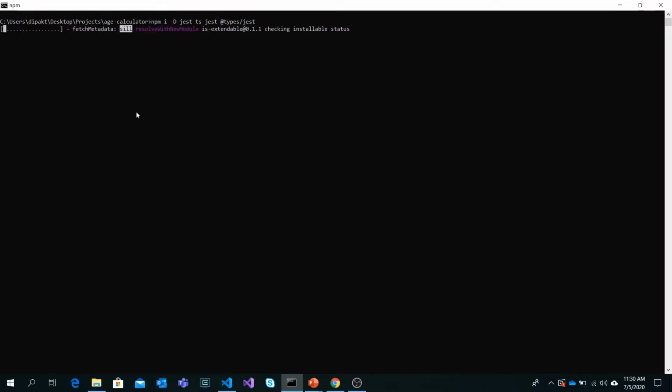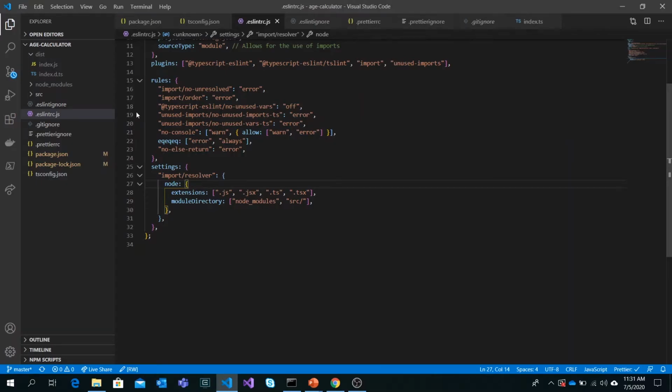Until it gets installed, we can start configuring the Jest file. Let's open your editor, which has already opened our ongoing project. We need to create the configuration file for Jest, which is jestconfig.json. So I'm creating the jestconfig.json file.